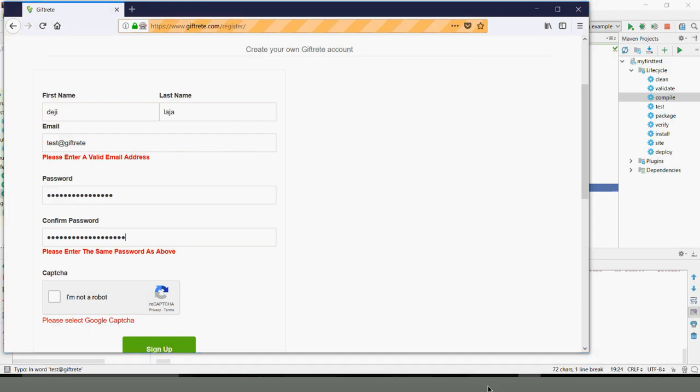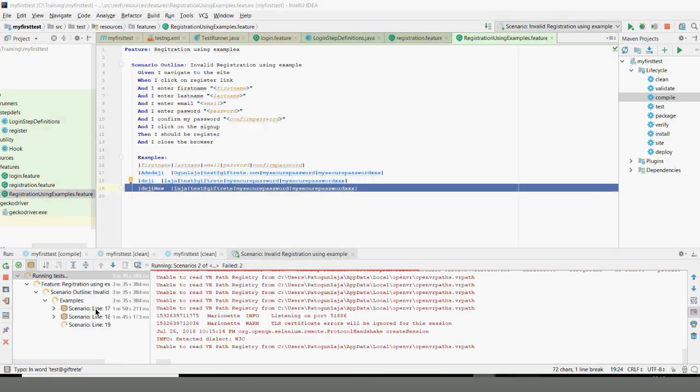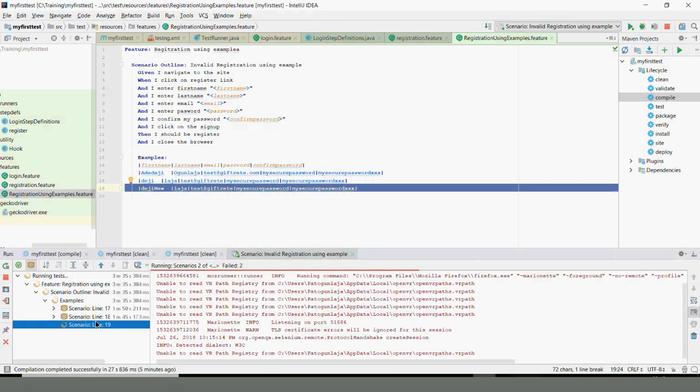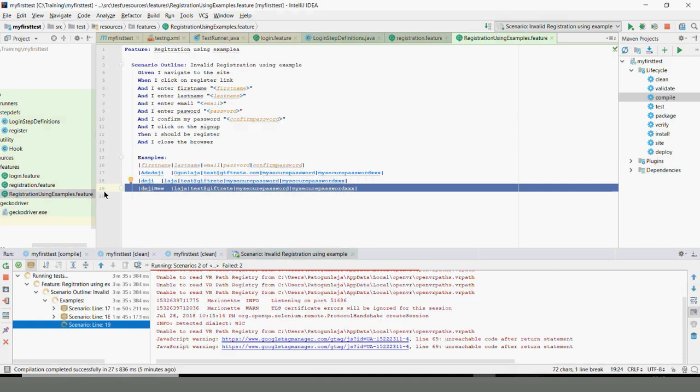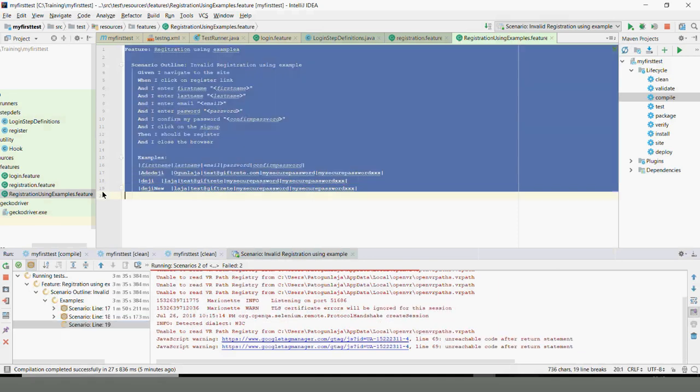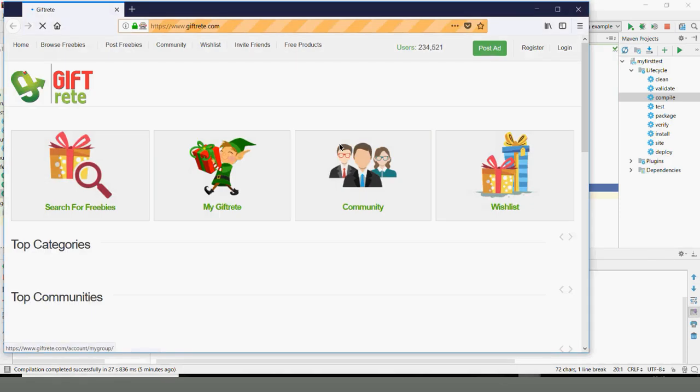Okay, let's see what we have. It's not yet finished. It's got that scenario and it's on that one. Scenario 19, that is that one, line 19. That's where it is right now. Okay, that is the last one, I think.